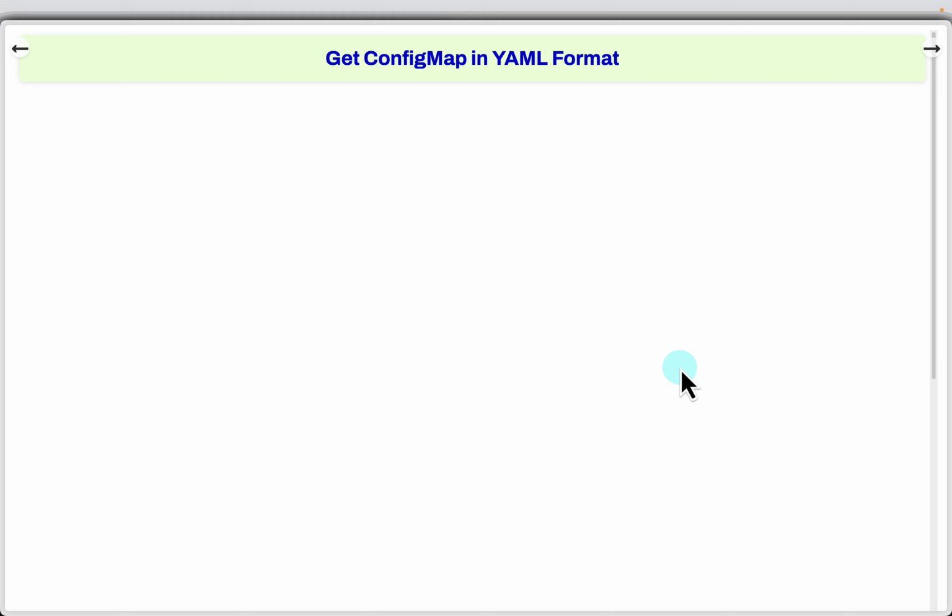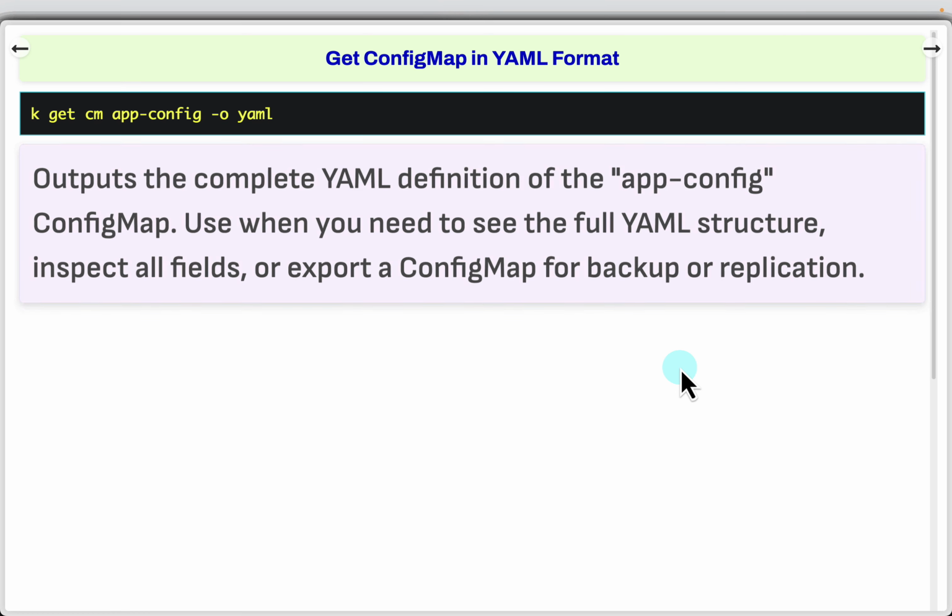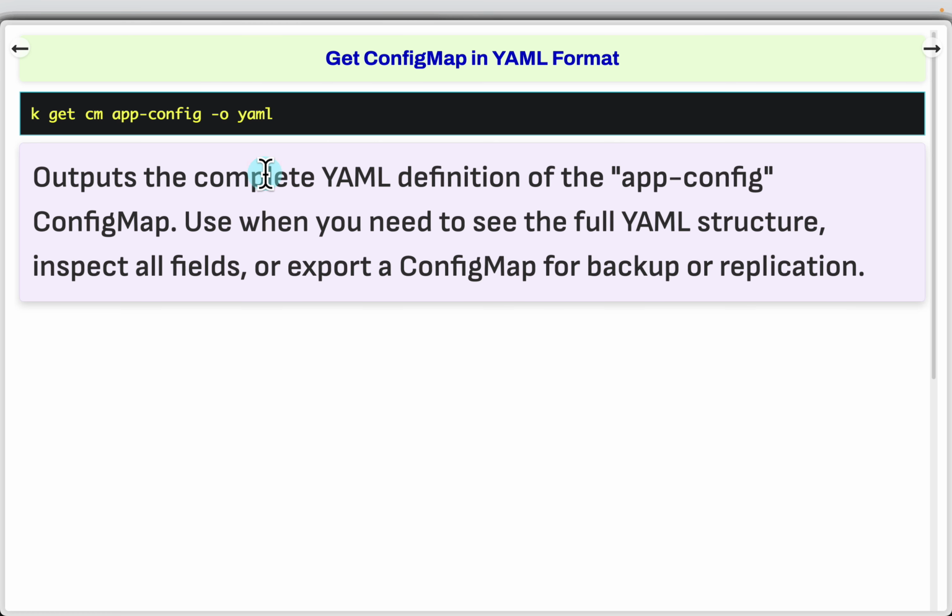So get config map in YAML format. So k get cm app-config -o yaml. This outputs the complete YAML definition of the app-config config map. Use when you need to see the full YAML structure, inspect all fields, or export a config map for backup or replication. Here I'm not giving -n, so this is the default namespace. The previous command, k describe config map, is the same. You have to add -n if you are working in a namespace other than the default.